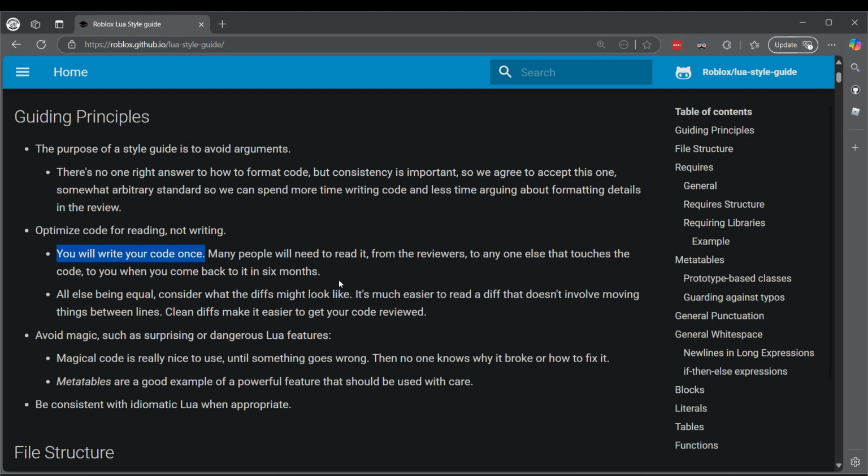Many people will need to read it, from reviewers like myself a lot of times, to anyone else that touches the code. As I mentioned, going in and having to tie into somebody else's script, like if they've worked on a combat system and you're designing a system that ties into that directly, and you have to know how hitboxes work, or anything like that. Being able to understand how that works quickly and easily is so useful. It's so beneficial. It saves so much time. It prevents tech debt as well.